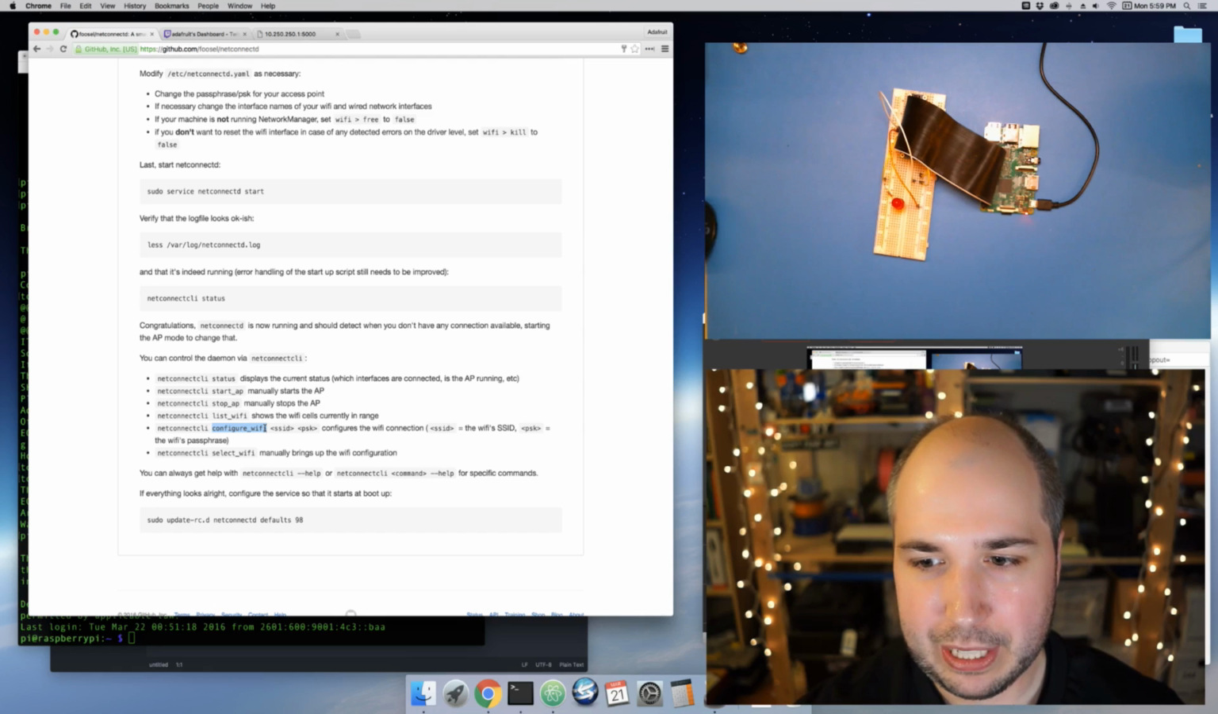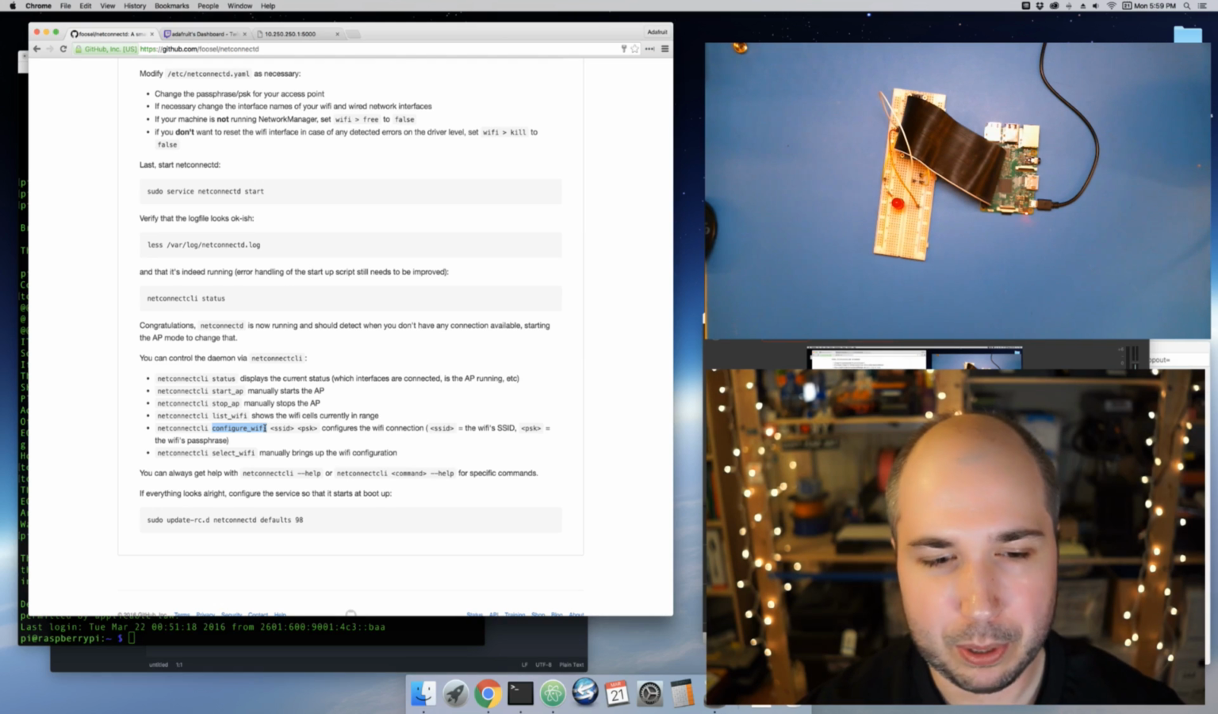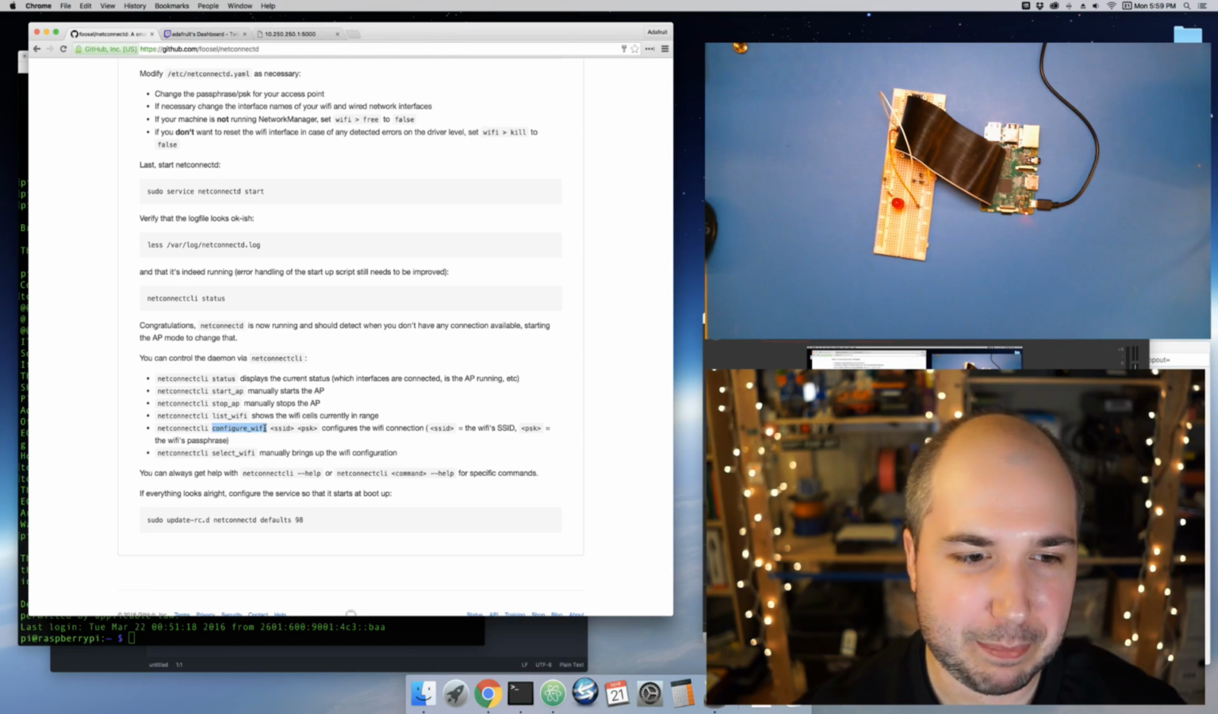it boots up, instead of running the host APD, try and connect to this Wi-Fi network. If it can't connect, then it's going to run the host APD. It kind of falls back into a safe state. So I don't know, let's try it. I haven't tried these yet, so maybe they work, maybe they don't. I'm kind of curious.